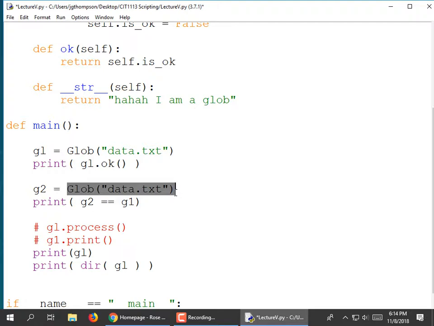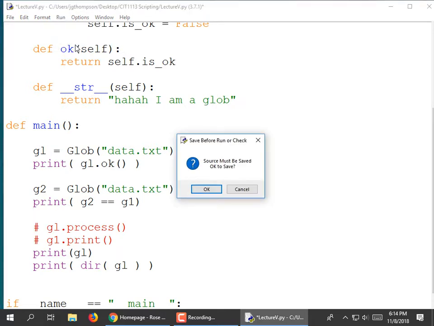Now what if the streets are identical? What if they have the exact same houses on them and stuff like that? Maybe I want it to say true. So I could override that method. I could write an underscore EQ underscore method.